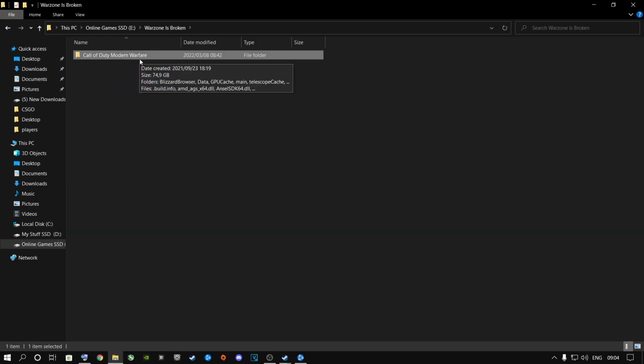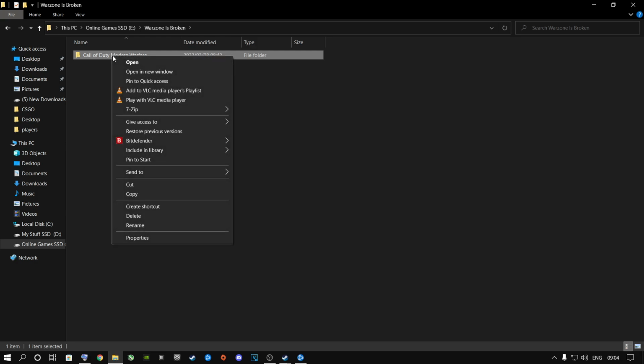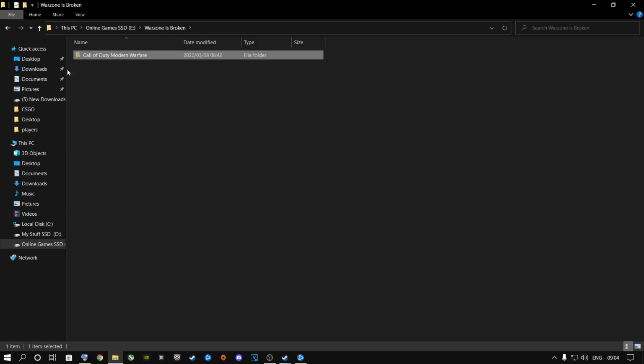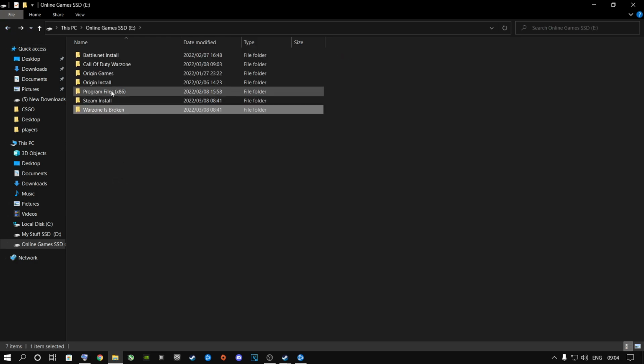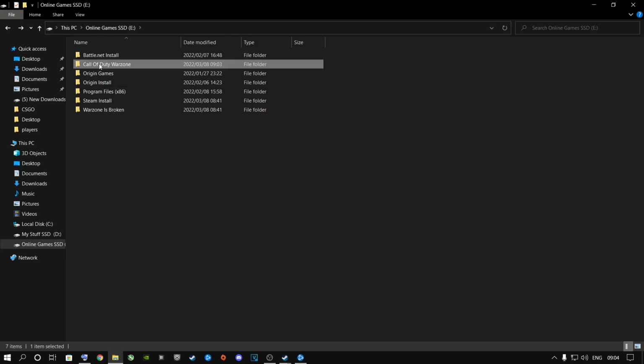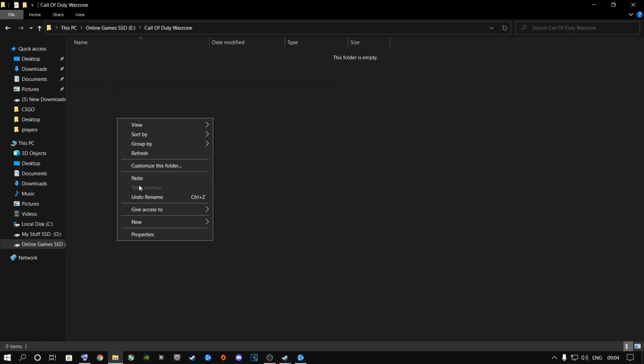Call of Duty Modern Warfare. You're going to right-click on it and go to Cut. Go back once, and go to the new folder you just created, which is Call of Duty Warzone, or whatever you want to call it. You can call this folder anything, and it will be fine. Paste this inside here.